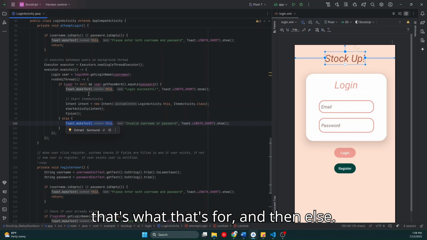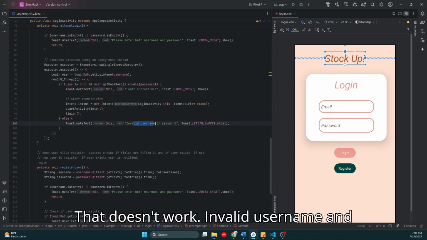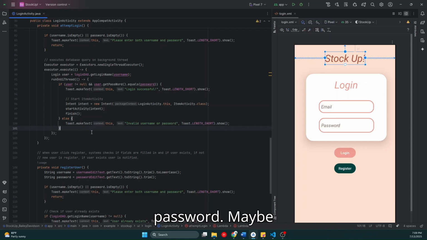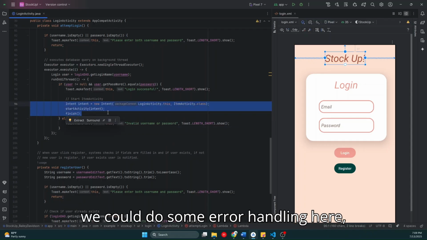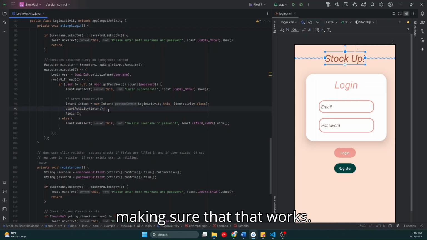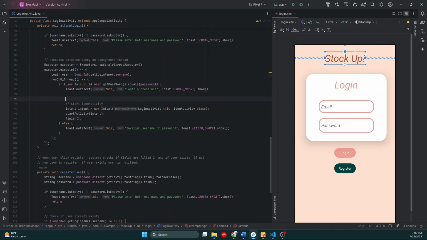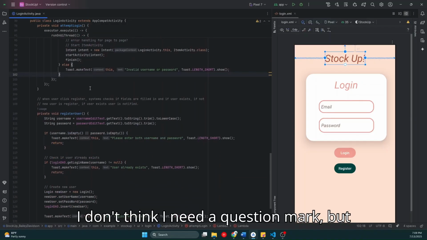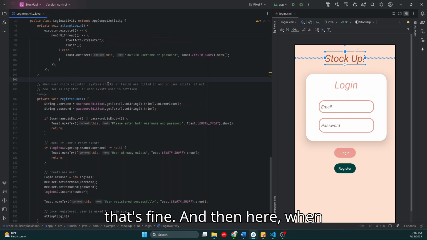And then else, if that doesn't work, invalid username or password. Maybe we could do some error handling here, making sure that that works. Handling for page to page. I don't think I needed a question mark, but that's fine.